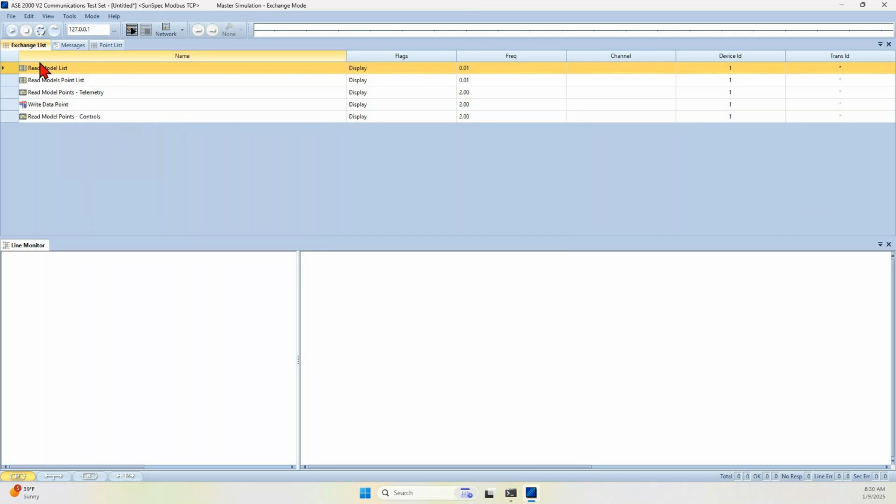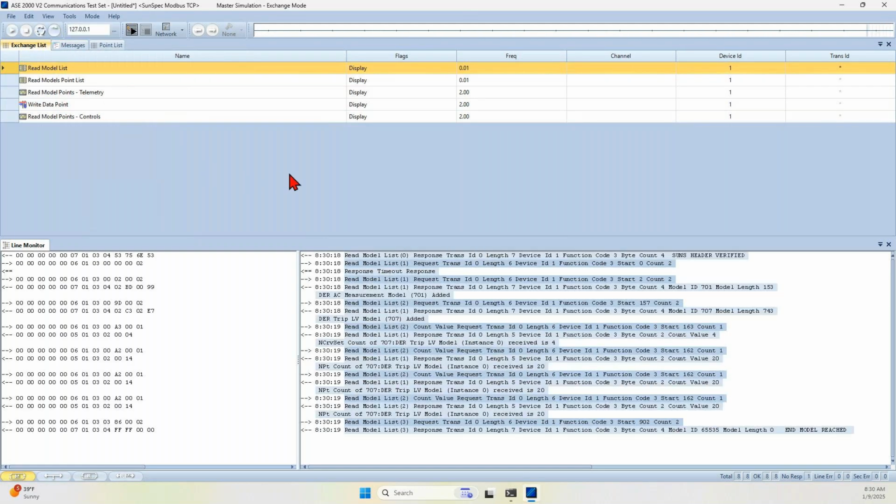There are some options available here, like you can select the transmit flag and use the play button if you want to run a longer simulation. But in this case, for the demonstration, I will use the once button, so it will trigger the functionality once. In this exchange, the line monitor will be displaying all the hex values in the protocol transaction, and on the right side you will see the interpreted information provided by ASE 2000.